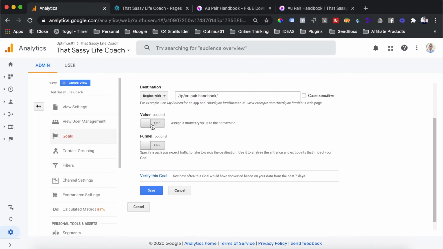The value option you can leave unchecked because there's no monetary value assigned to this goal. That is where our e-commerce transactions are going to take over when users make purchases.